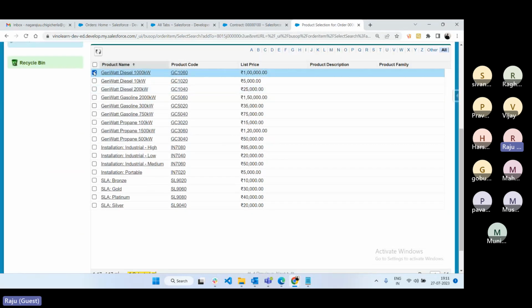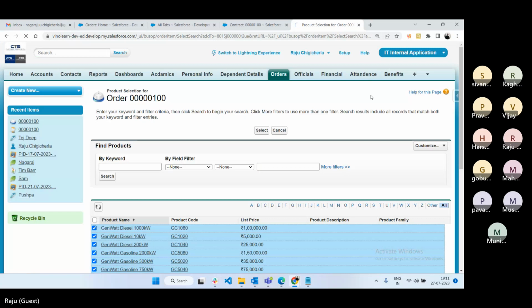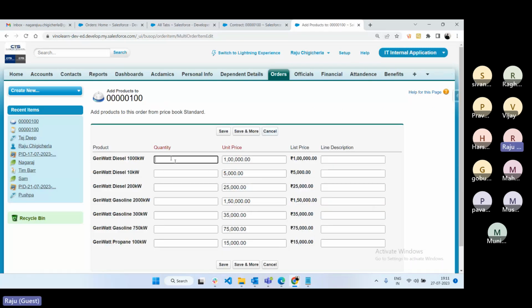See, these many products we have. So I'm going to add products. Okay, let me add these many products. These are the standard objects only. Quantity I'm going to enter 2, 4, 5, 2, 4, 1, something. Description if you want, you can enter, otherwise leave it, save.